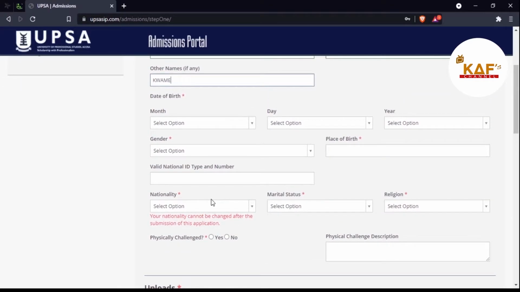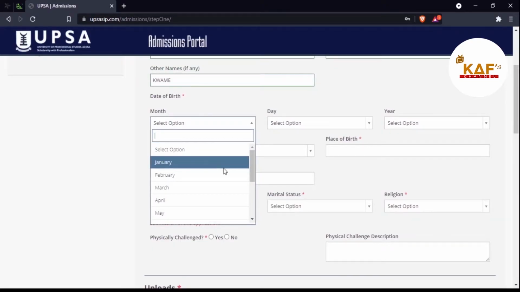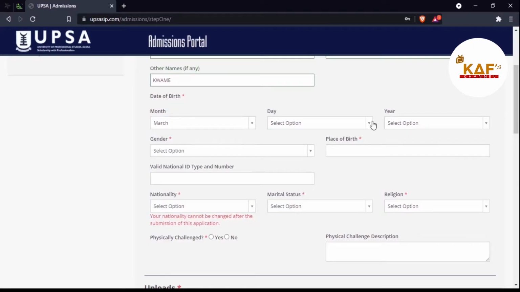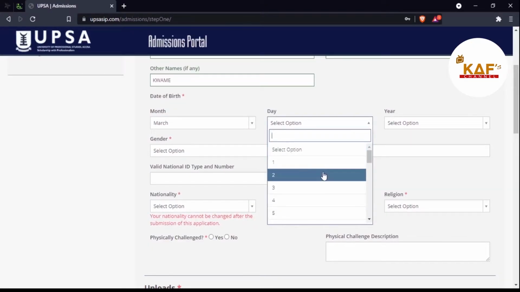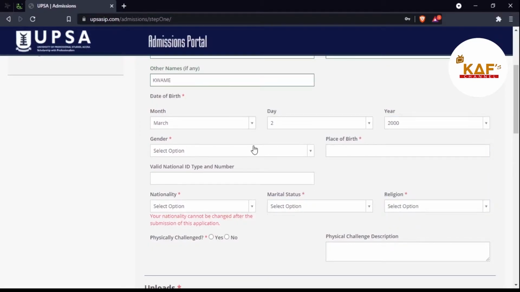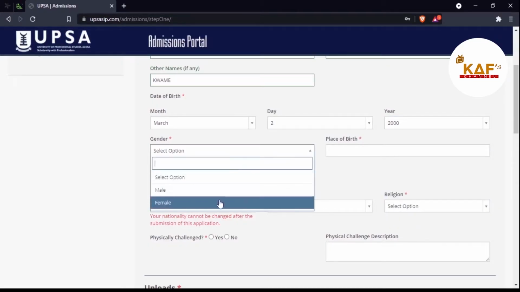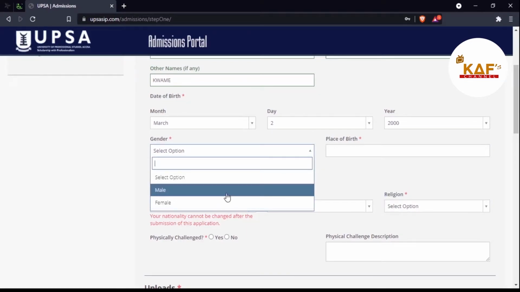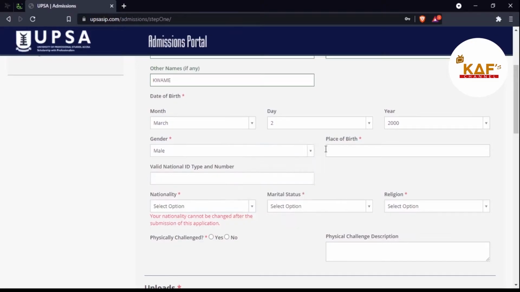Then you select the month in which you were born. If you were born in January or February, select that, followed by the day, also followed by the year you were born. I choose to be born in 2000. Also select your gender. It could be male or female. Kindly note that we don't have any other options for the gender. You are either a male or a female. Then your place of birth.